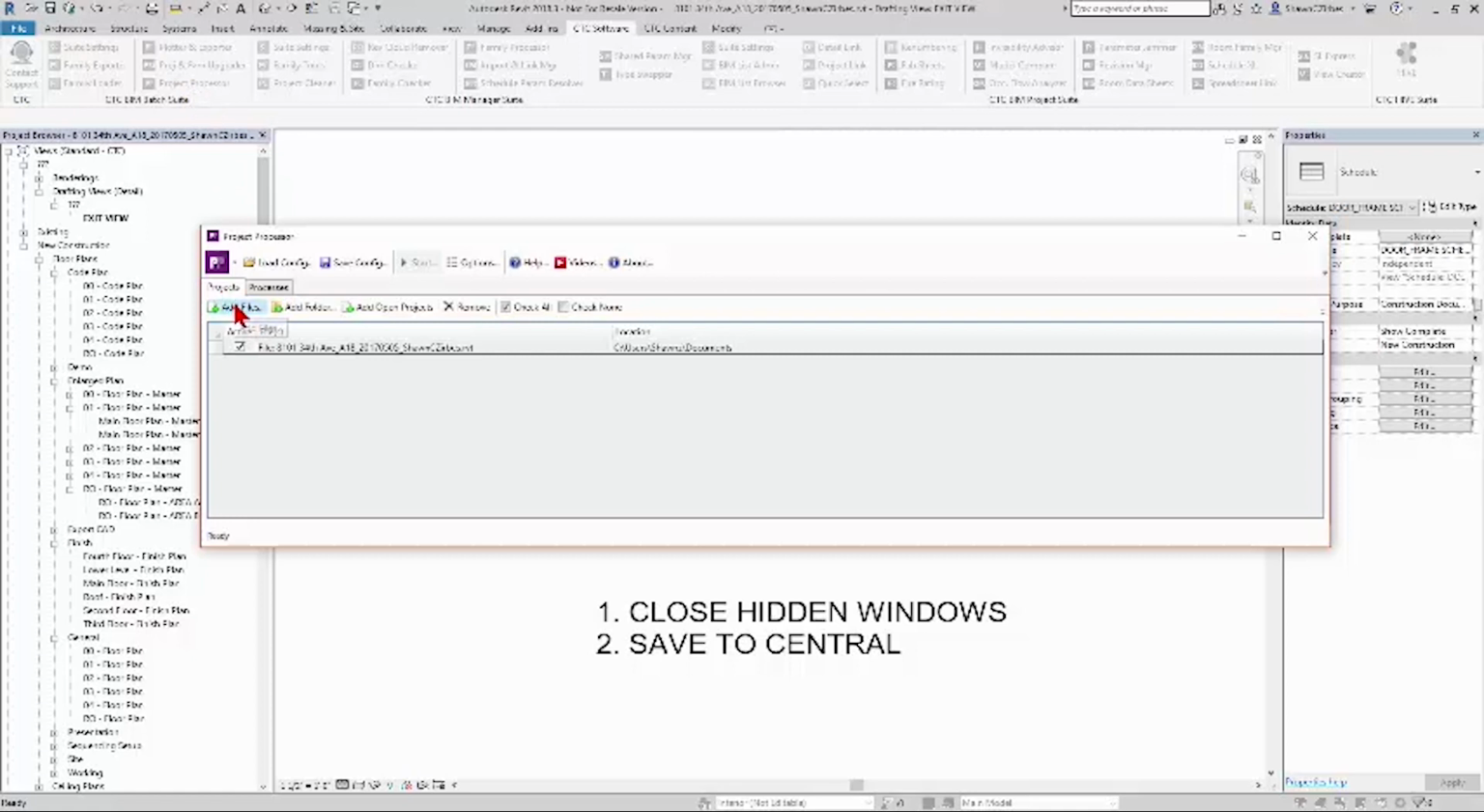In projects here, you can add as many files as you'd like. You can add a folder of Revit projects, or you can open projects themselves, or I should say add the open project that's currently opened inside of Revit or any other number of open projects.